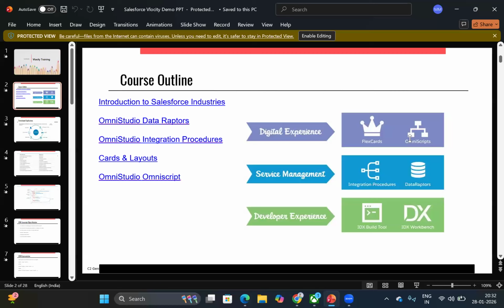I'll go with OmniScripts. OmniScript is nothing but a kind of step-by-step guided interaction with the user. Anyways, we will be discussing these two things much more in depth. I hope it is clear. So one is to display static information, and the other one, if we want to provide any kind of dynamic data, dynamic information, we can use.